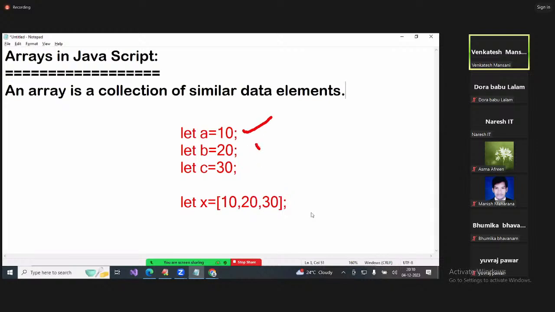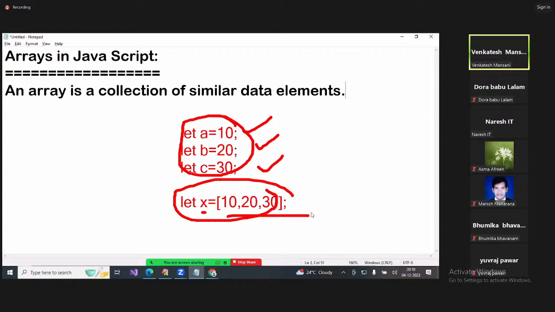Here, individually you will write. If you write like this, it is very difficult to manage. Suppose you want 100 variables, you have to write 100 variables, but here, with 1 variable only, 100 is possible. So instead of this approach, I'll go for this approach. That is array.